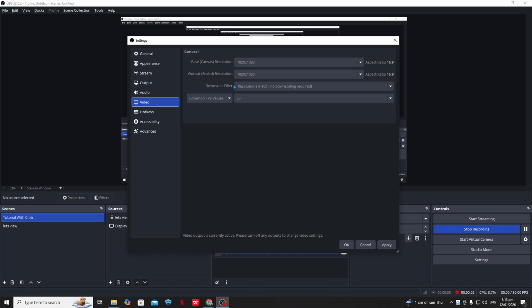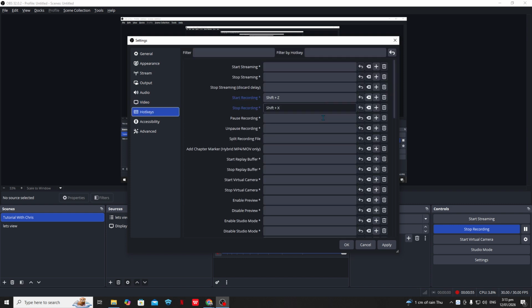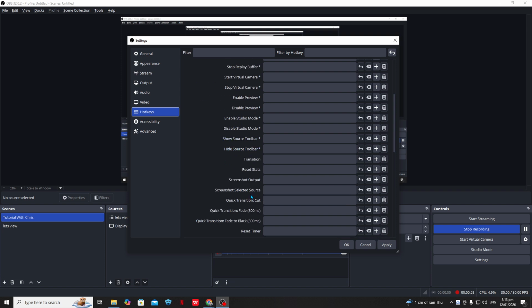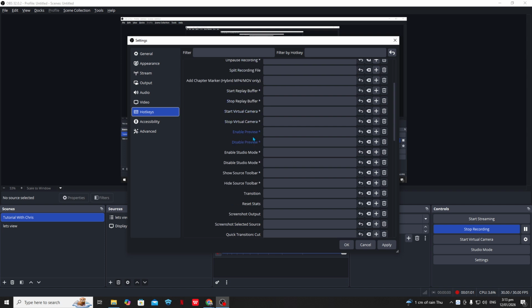Now, let's set up a hotkey so clipping is fast and effortless. Go to the Hotkeys tab in Settings. Find the Replay Buffer section and look for the option that says Save Replay. Click in that box and press the key or key combination you want to use, something that's easy to reach and won't interfere with your game, like a function key or a combination with Control or Alt. Once that's done, click Apply and OK to close settings.